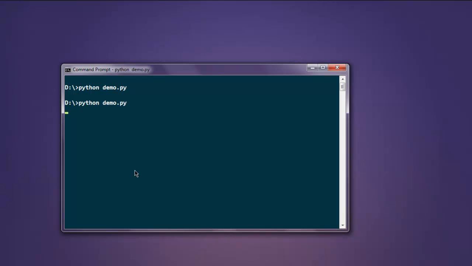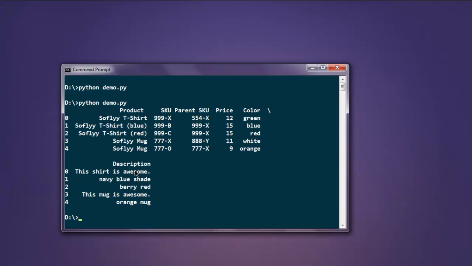So let's execute, and there you go. You'll find your content from Excel file. It's shown on command prompt. So now we know how to read and write Excel file with the help of Python Pandas module.